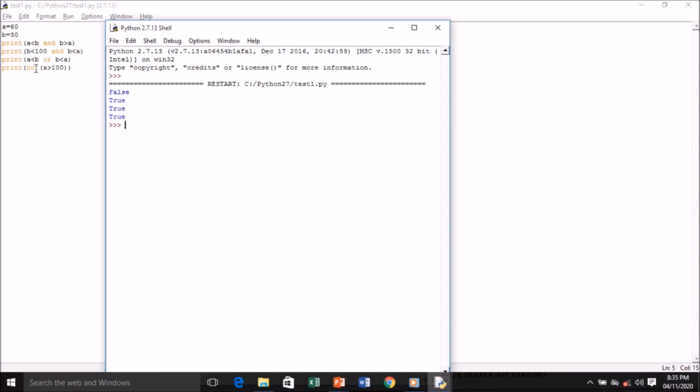Here in this case, NOT. We have given A is greater than 100. Is A greater than 100? No, it is not. But we have used the NOT operator. What will the NOT operator do? The NOT operator will return you true if the operand is false. So the output is true. It will give you the opposite. If the output was false, it will give you true. This is the result of the NOT operator.